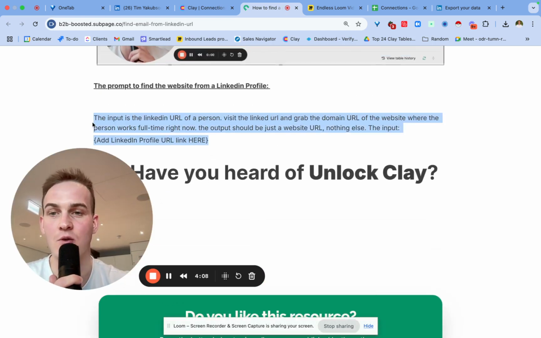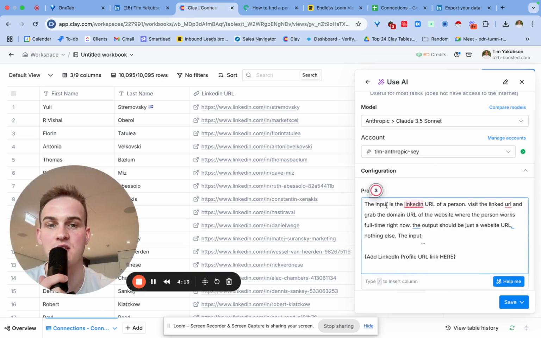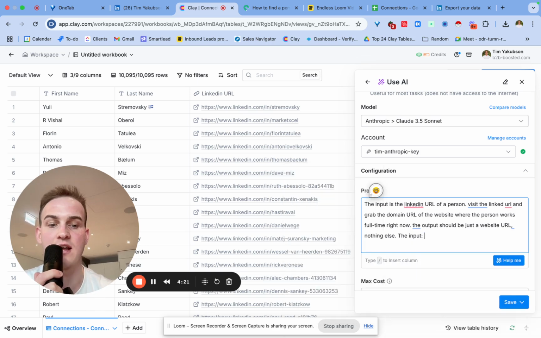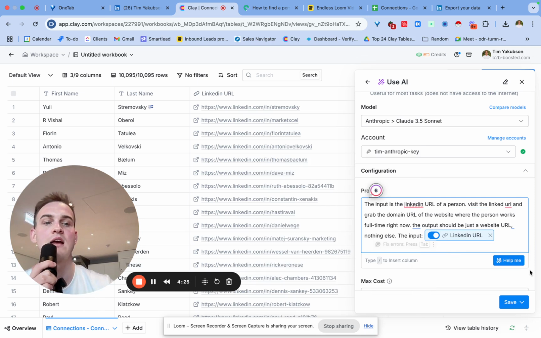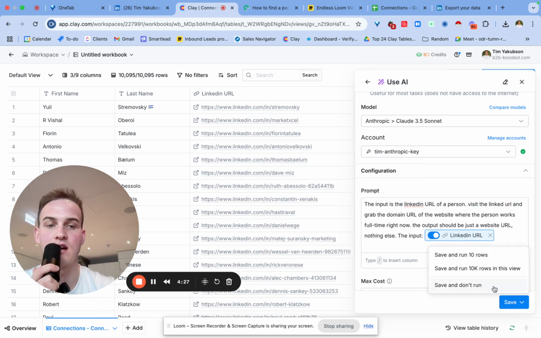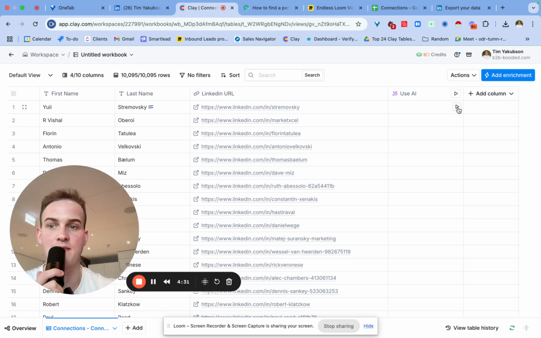And you're basically going to copy and paste this prompt inside of here. And if we just read the prompt, it's basically saying, go grab the domain of the website where the person works full-time right now. And all we need to put in is the LinkedIn URL. So we'll basically click on / and then we will select the LinkedIn URL here. At that moment in time, we'll click on Save and Don't Run. The reason we click on Don't Run is because we don't want to waste a bunch of credits.